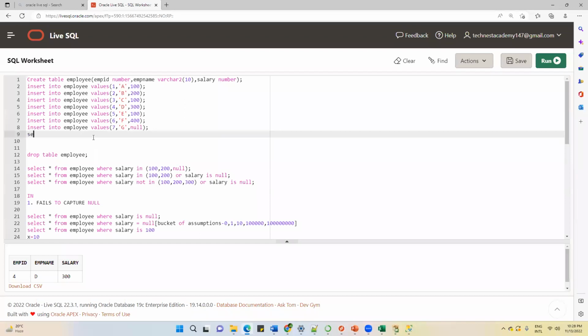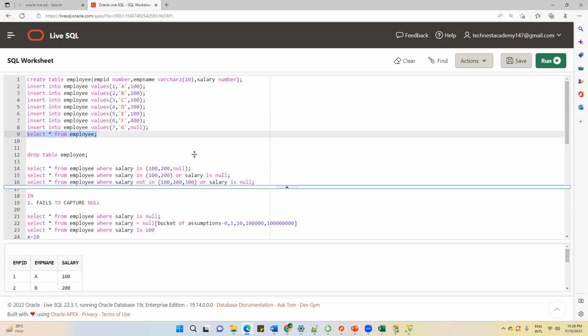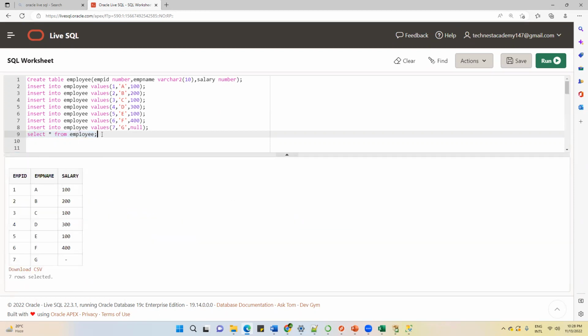Okay, so I remembered what the scenario was. Starting from employee, this is the data, right? Correct. Now tell me one thing. If I write where salary not in null, then what will be the output?